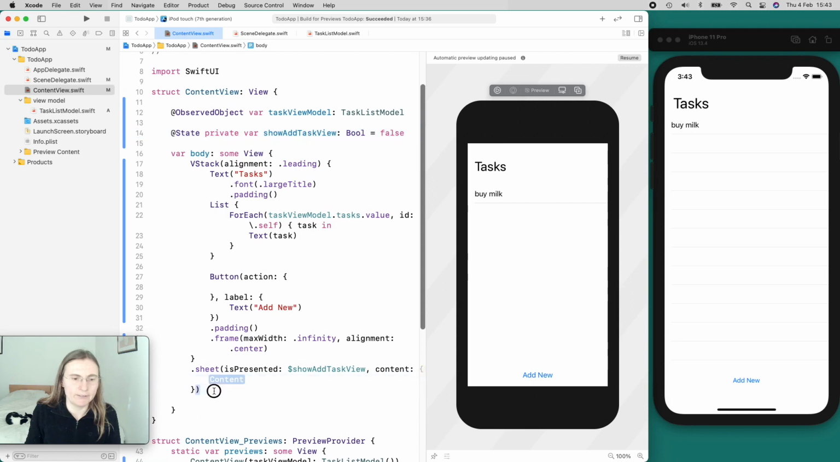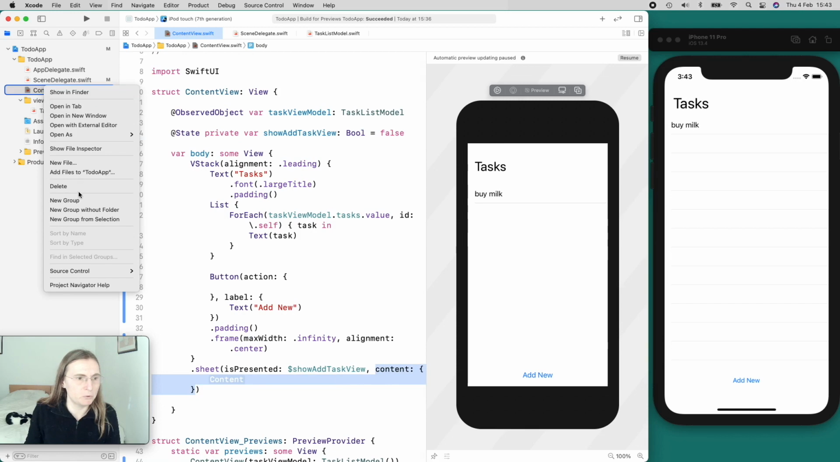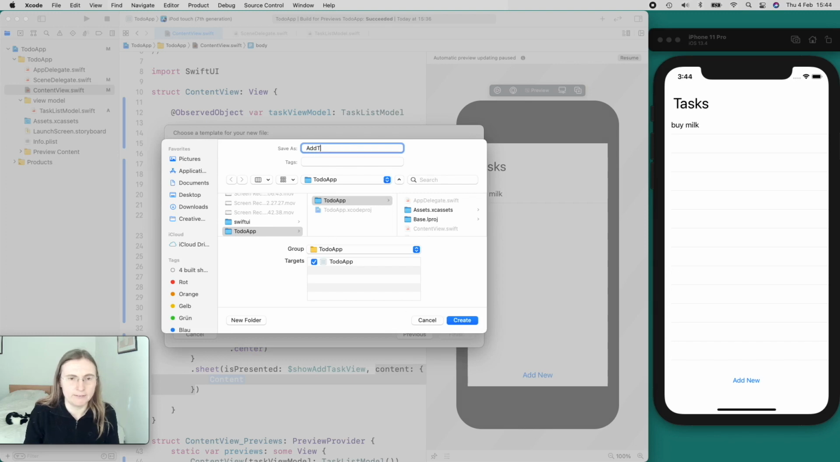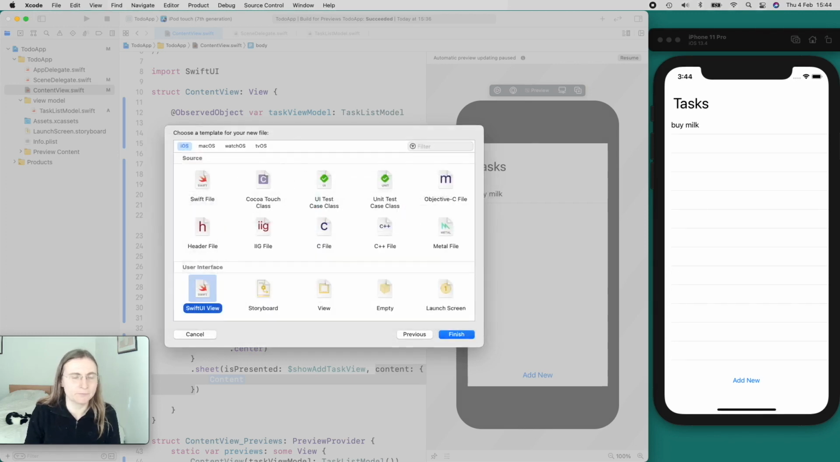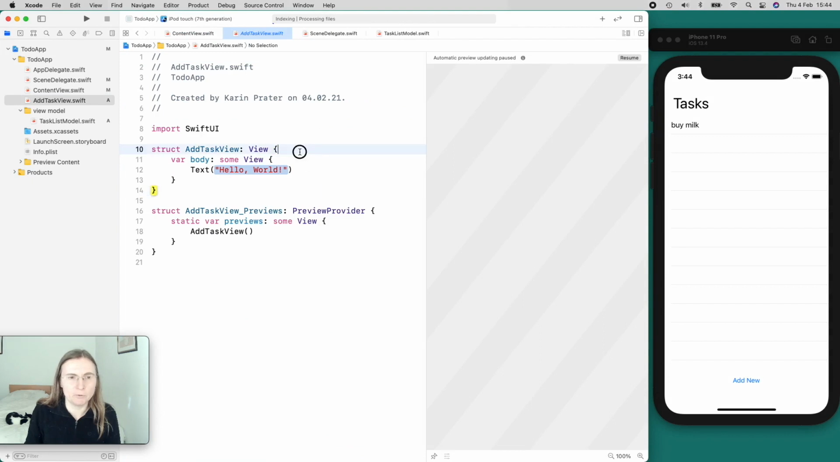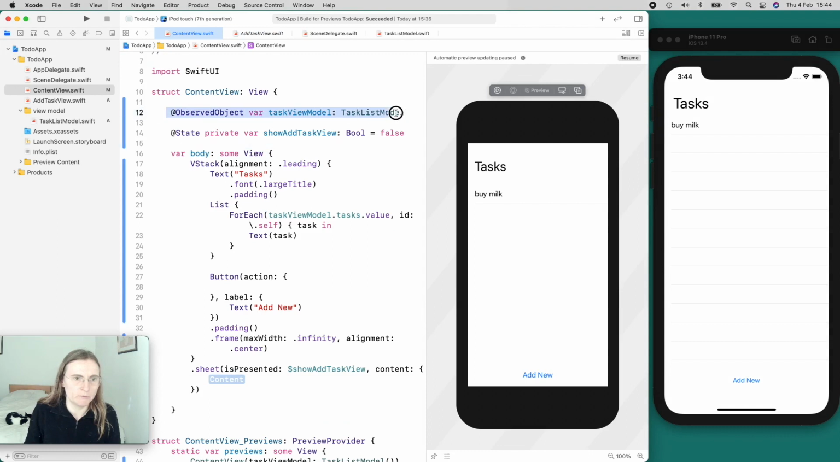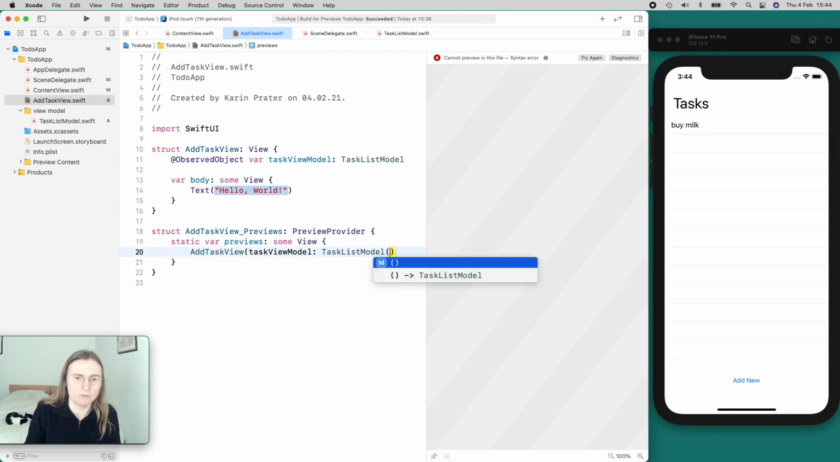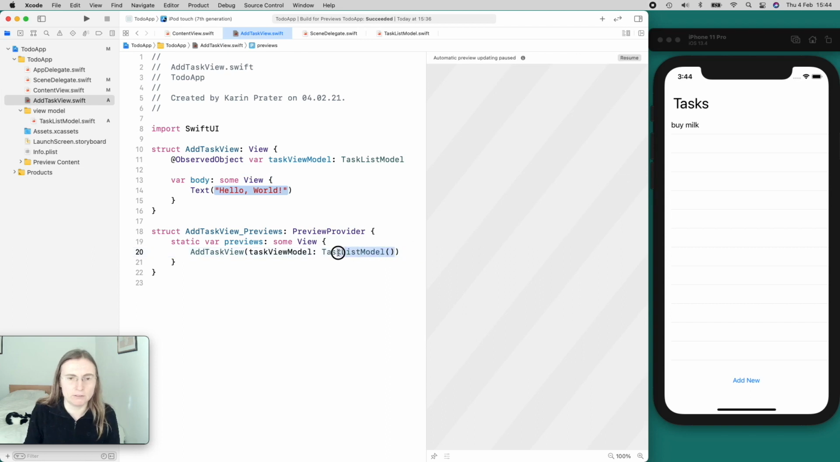So now it needs to have a content to show, which I didn't create yet. So I'm going to create a new file. This is a SwiftUI view, and I'm calling this AddTaskView. Similar to before, this view also wants to have the view model. So as before, I'm using @ObservedObject, which means I also need to use it in the preview. I'm just going to use the normal implementation, the standard initializer.